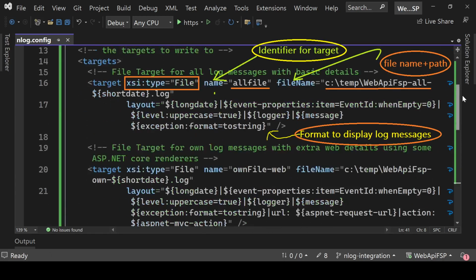So here our first target is of the type file. We define it with xsi:type equals file. In the name attribute, we define the name of this target. I am naming it allfile. In the fileName attribute, we give the file path with file name. Our file name will be webapi-all+sort.log. We have one more attribute here, and that is layout, and here we define the format of data. We are logging some basic info here like long date for logging time, event ID, log level, logger, message and exception.